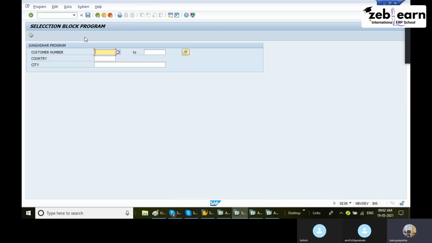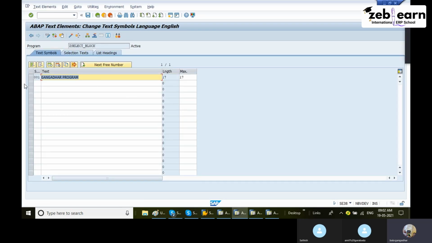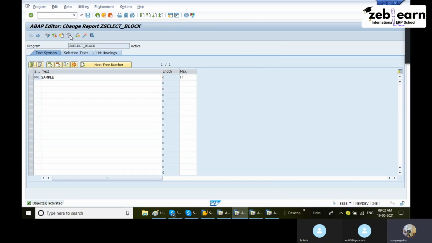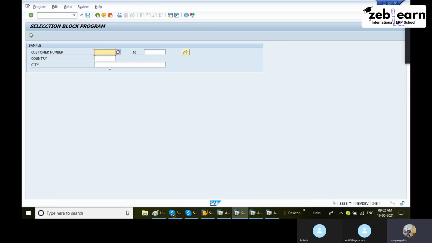Then the output is the same. You can create your own text, any text, not only this program. This is a sample program. Activate it. Any program you can execute. Come back, activate, see the sample. Like this, this program we can come.